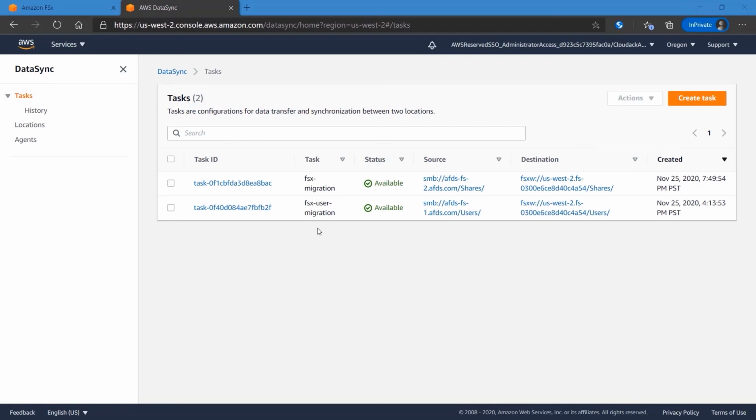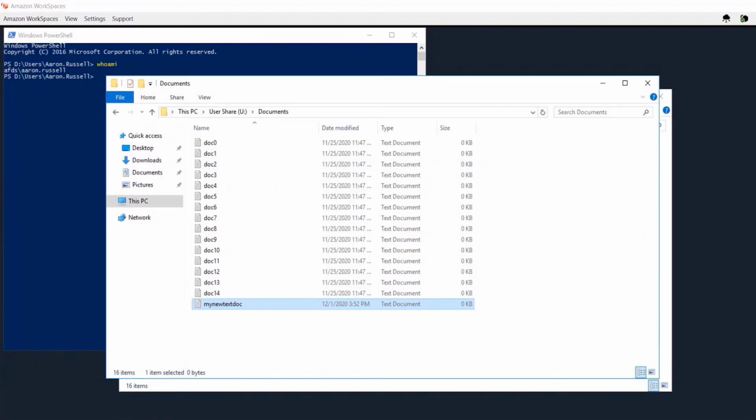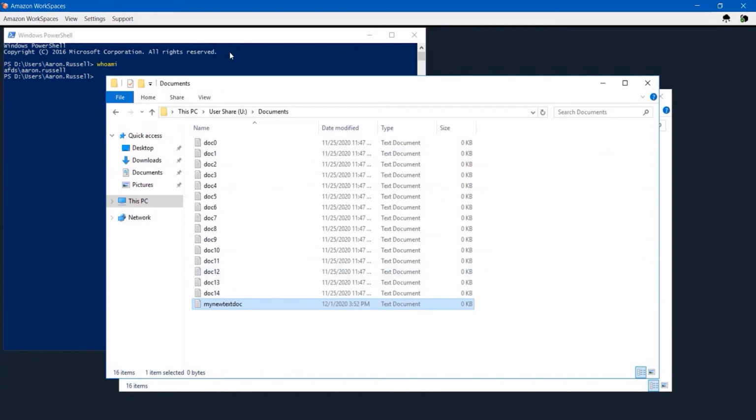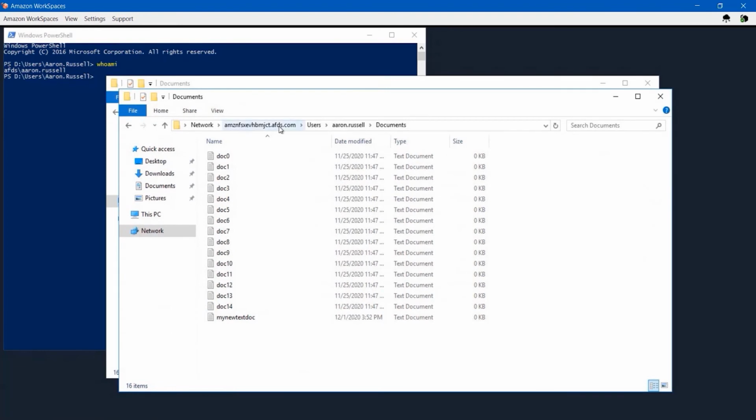The task is now back to available status and has finished. So let's go back to the user. So this is the share, again, that's hosted on the existing file servers where I created my new text doc. And now if we look over at our FSx share, under the same folder structure, we can see that my new text doc has been replicated.